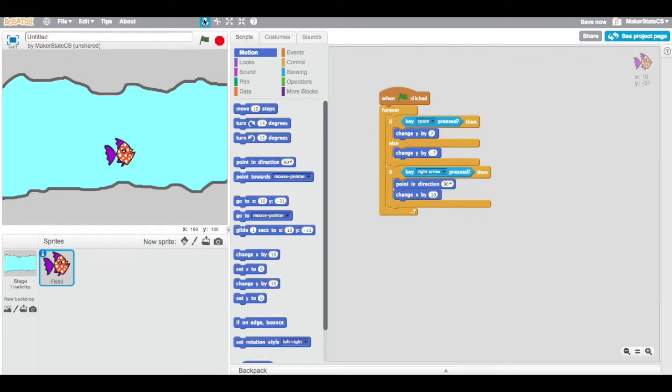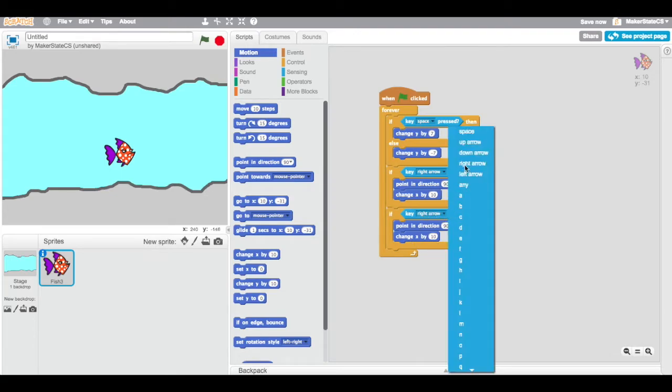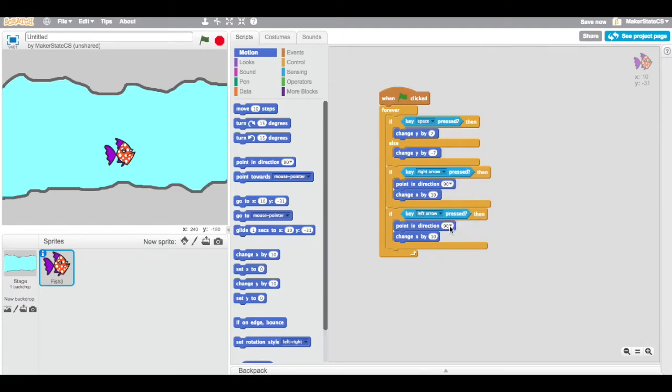And here comes the trick. Duplicate tool, this little stamp up here. I'm going to duplicate, clicking on the if statement itself to duplicate the if statement and everything inside of it. And now for the second one, I'm just going to reverse these. Oh, that wasn't reverse. Now I'm going to reverse these: left arrow, negative 90, making it point left, and then change X by negative 10, making it move to the left. So now, if I run this, we move up, we can move to the right, and we can move to the left.